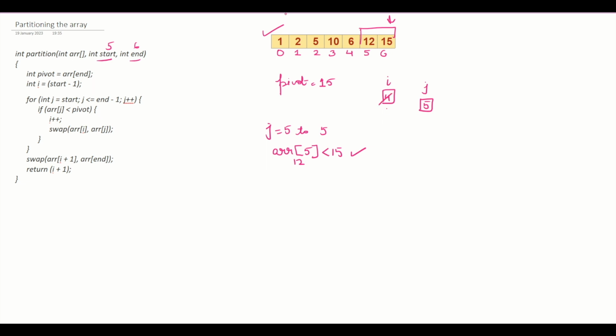So here we are incrementing the value of I, and we swap ARR of I, which is 5, and ARR of j, which is also 5. So there will be no change in the array. And next, the value of j gets incremented to 6, and we exit the loop. And then we are going to execute this statement.